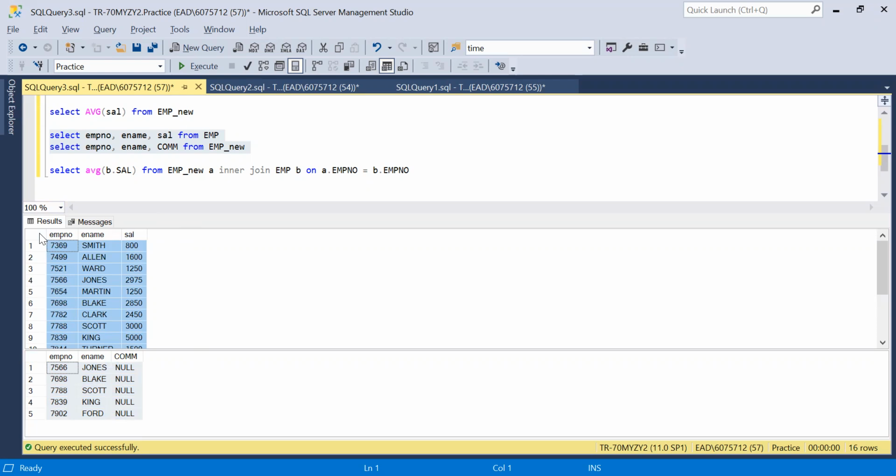What is the common column? Employee number, or employee name. We'll go by employee number. That is the joining condition I've given.